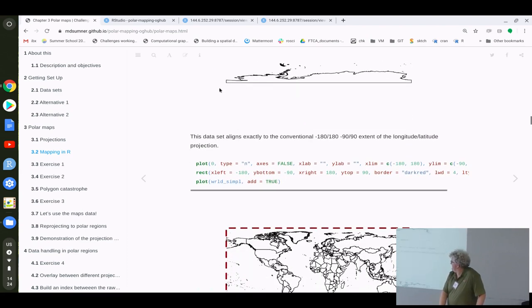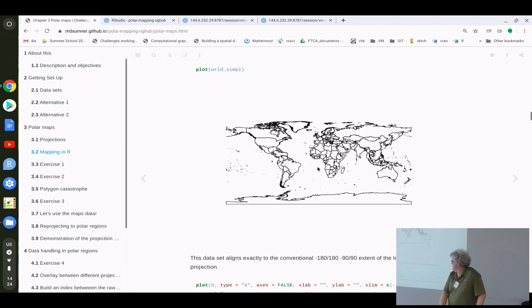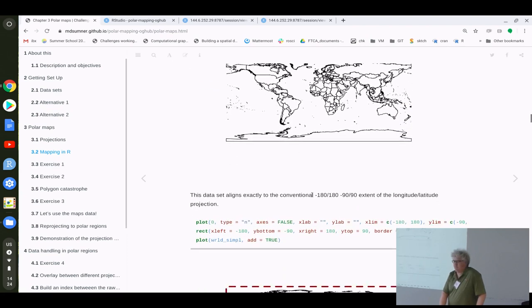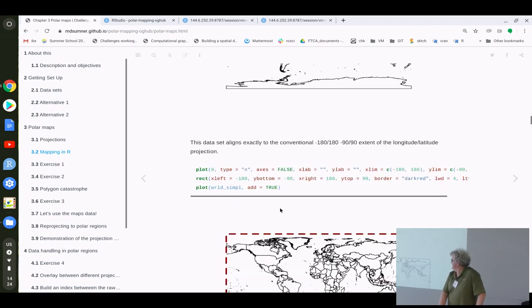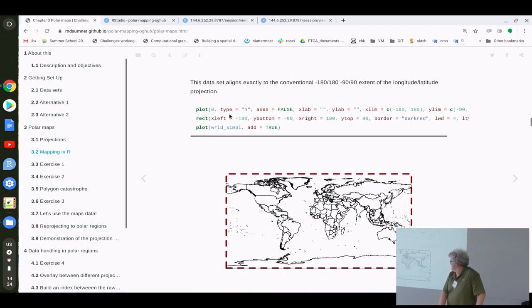But this world simple polygon data set aligns exactly with -180, 180, -90, 90. And this plot's just showing that more clearly. It shares those extents exactly. There's nothing in the north. That little bit of Russia is over here.